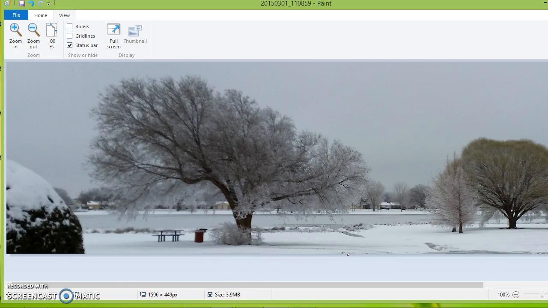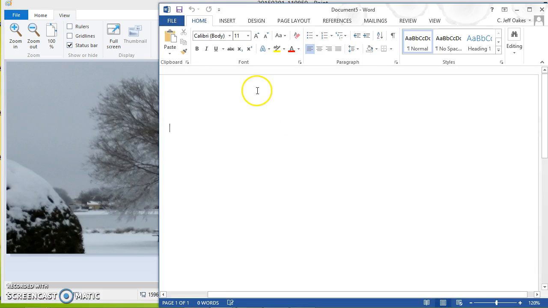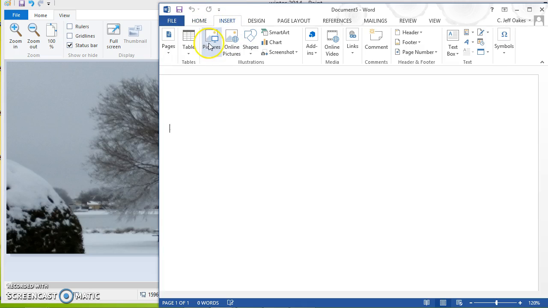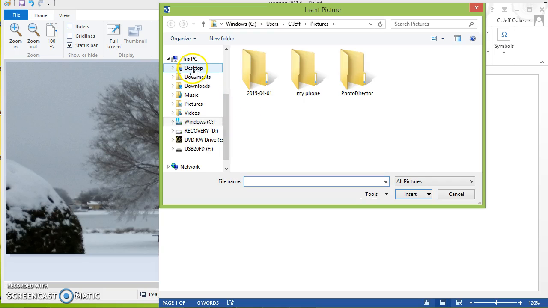Now the next thing I'm going to do is use my Microsoft Word document, because I just want to create kind of a snazzy, sort of weird, strange kind of thing. I'm going to go to Word, and under Insert, I'm going to click on Pictures. I'm going to find this picture and put it in here. Bear with me, this might take a minute or two.